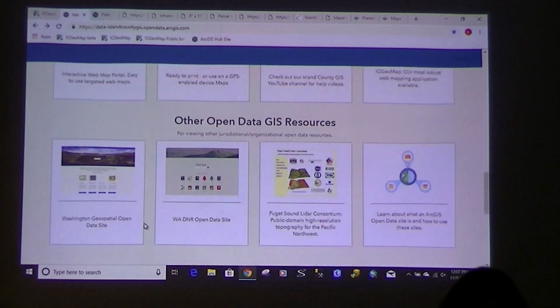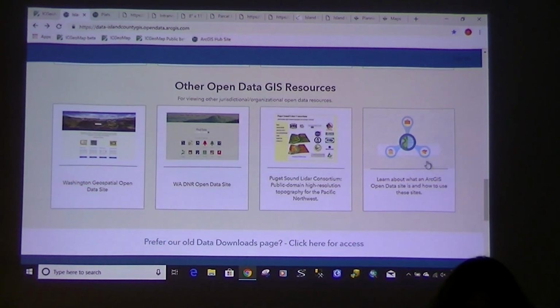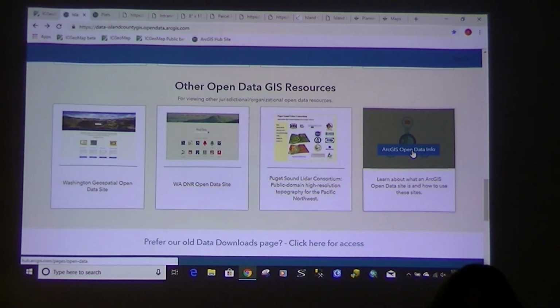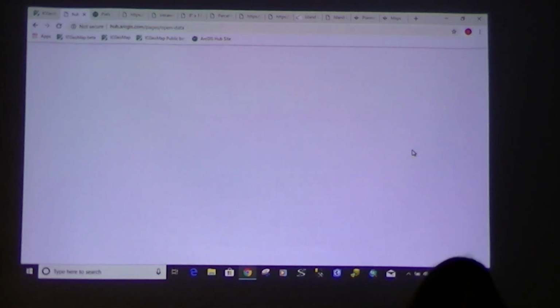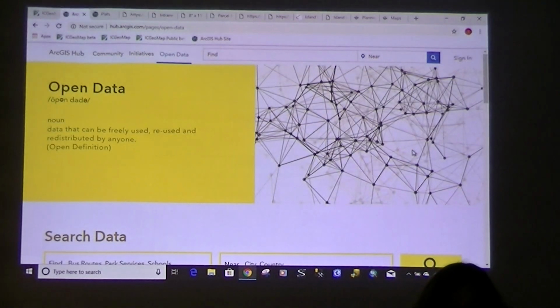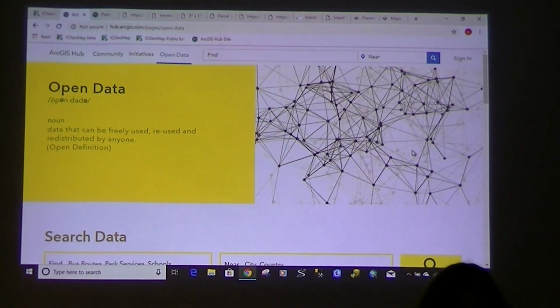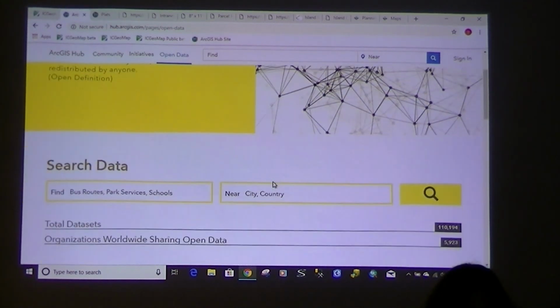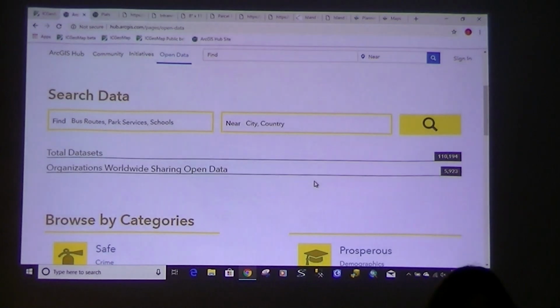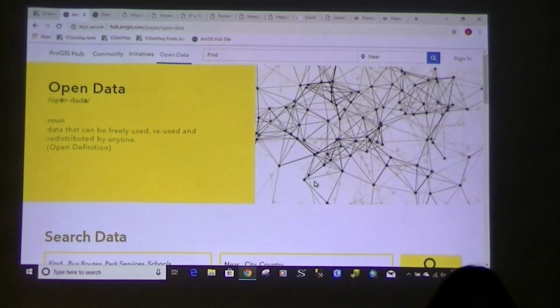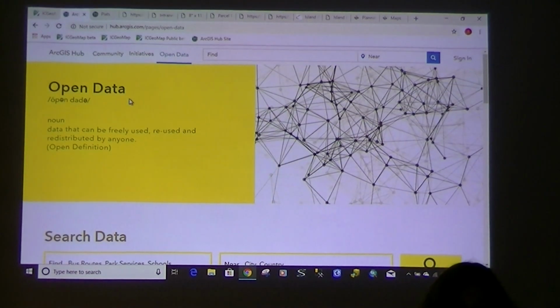The bottom one on the bottom right. Yeah. This one? Yeah. Oh, this is a page that kind of just talks about what open data is. And it's basically just downloading data. This is a page from Esri. And it talks you through how to use the open data site. So it's kind of up to you, but it's just one of the other links that we want you to be familiar with.